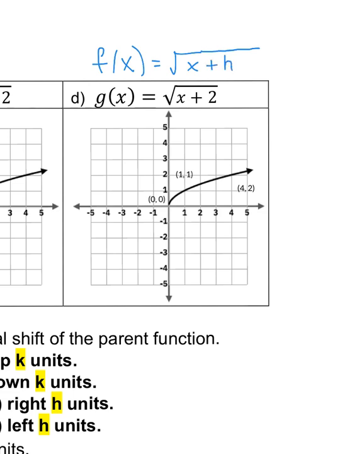And so this might be counterintuitive, but the general expression says that if you're adding to the x variable, that's going to be a shift to the left, which is counterintuitive for many of you. So you're shifting the function to the left. I'm going to put in some specific points on the graph: 1, 1, 4, 2, and 0, 0.